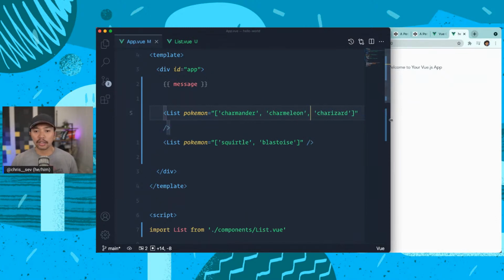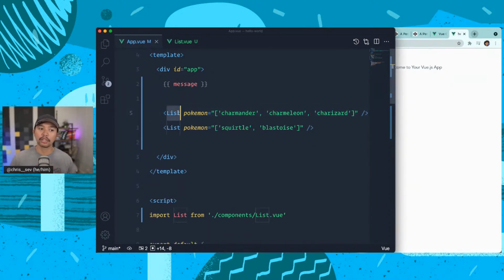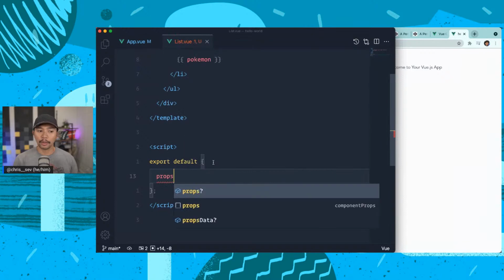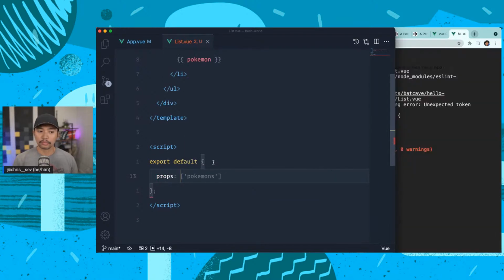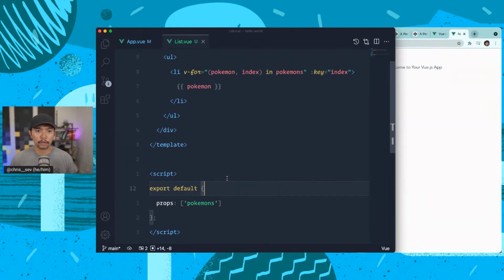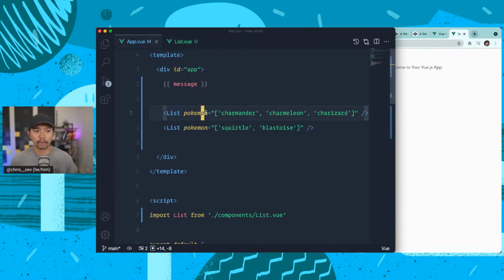We're passing Pokemon to the list, but how does the list component know about what we're giving it? So we can go down here, and we can say props, and prop is going to be Pokemon. I forgot I called it Pokemons. So instead of doing all the logic in this component, we're saying, hey, we're looking for a parent component to pass down the Pokemon. W3, you're absolutely right. It should be Pokemon, but I'm going to go up and change these to Pokemons.